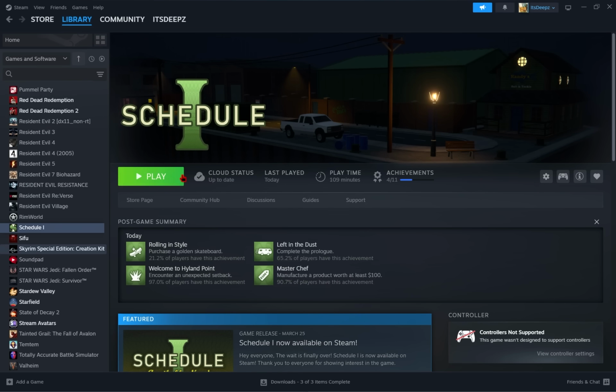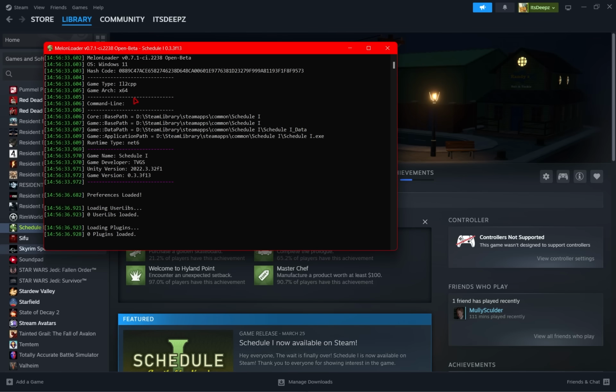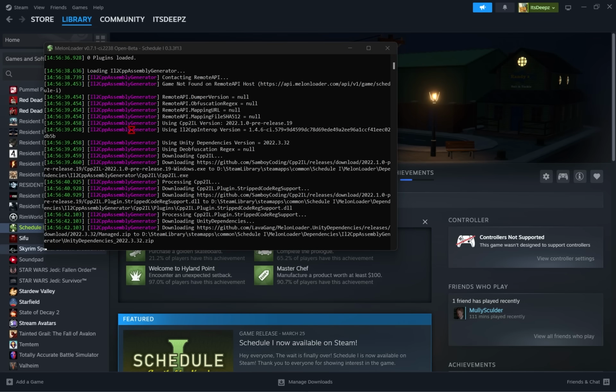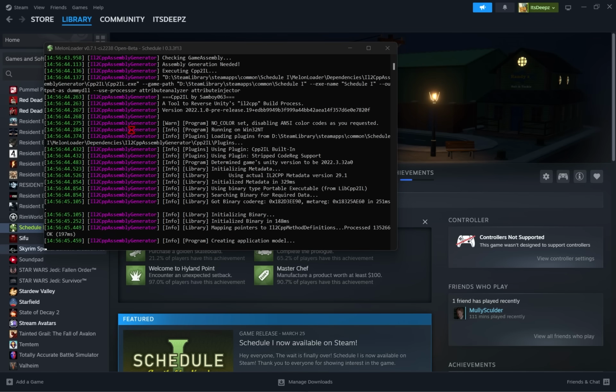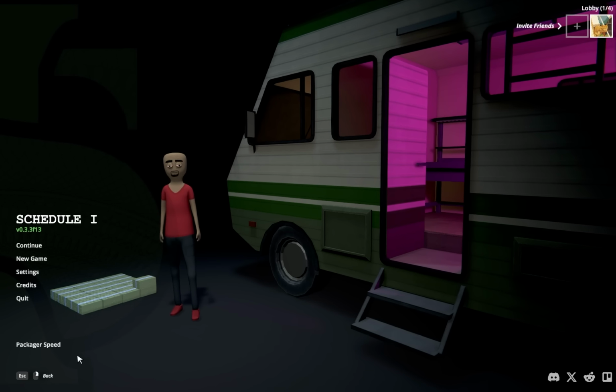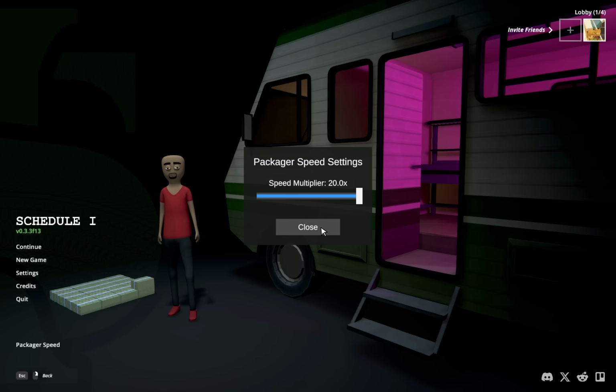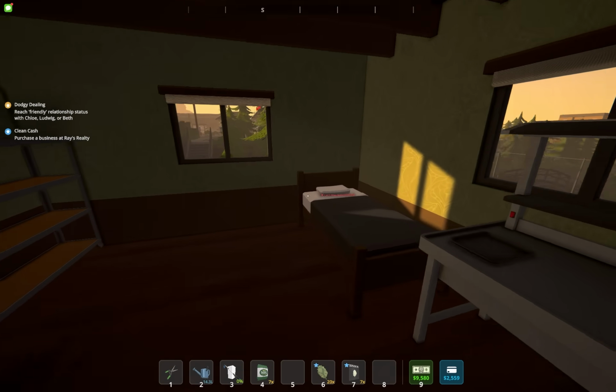Now once you have all of your mods installed, you simply just need to click play through Steam, and once you do that, you'll see a MELON loader screen pop up. This is basically just a command prompt window, and it's just injecting the mods inside of the game so they work properly. Once the loading has been completed, your game should boot up, and keep in mind some mods like the Packager Speed mod, you need to customize on the title screen before you start your game so it takes effect. And then from here, you should be able to launch your game with no issues.